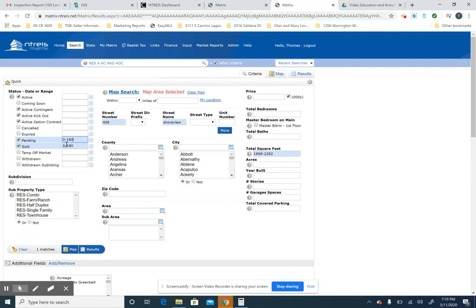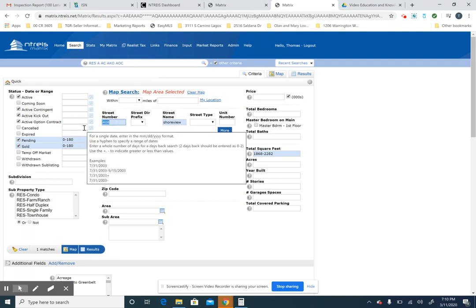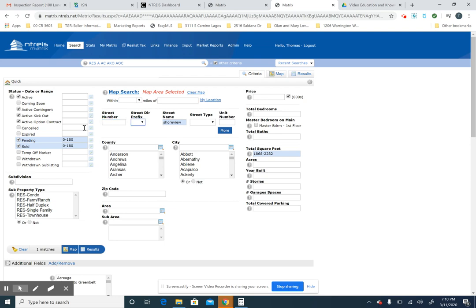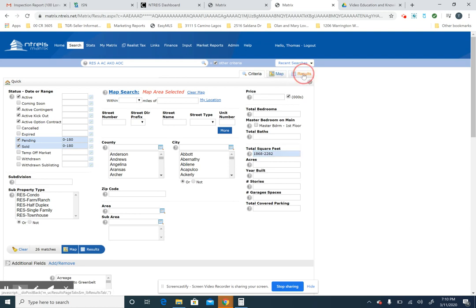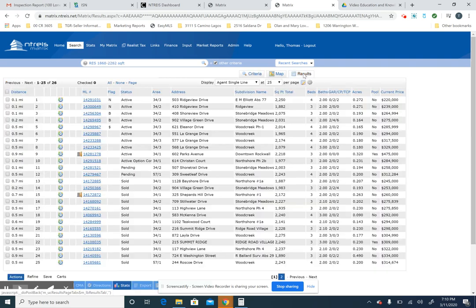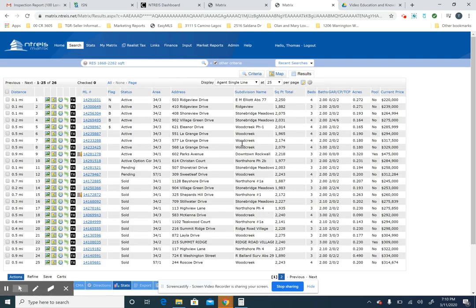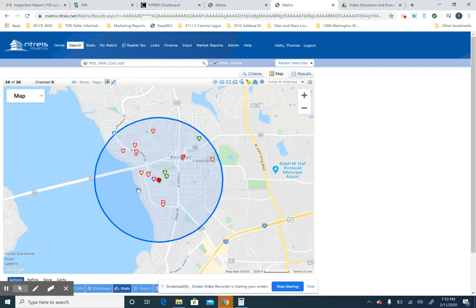So now we have what we need. We want to erase our address. And now what we're left with are 26 matches that are plus or minus 10% square footage of the subject property. And we can see our results here. And these are the properties. Now, to look at the map and verify these properties here, we can see that they're all in this area.